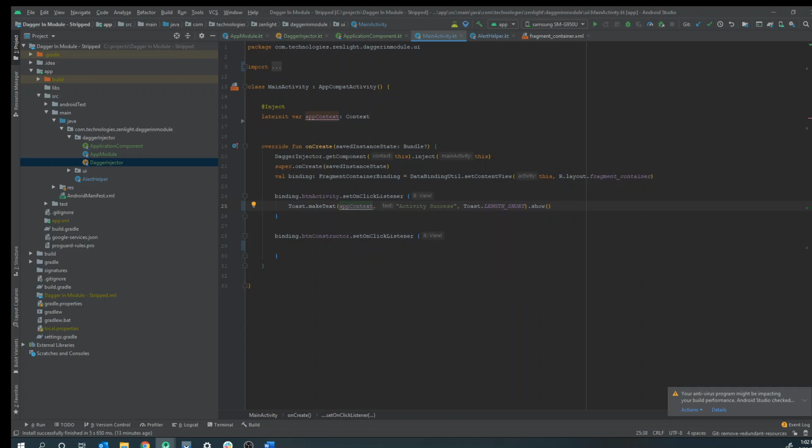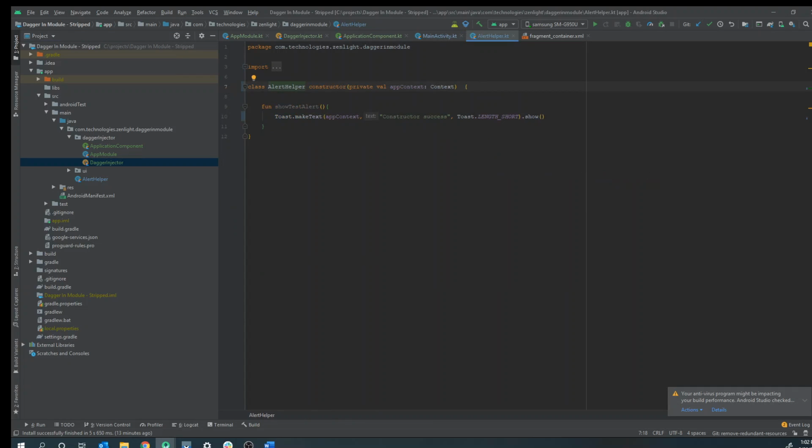And the last thing I want to utilize, just to show that using this technique, you can still utilize constructor injection like you normally would. We're going to utilize that here in this alert helper class. So I'm going to inject in this app context. So that means that we should be able to inject this alert helper class within our main activity.